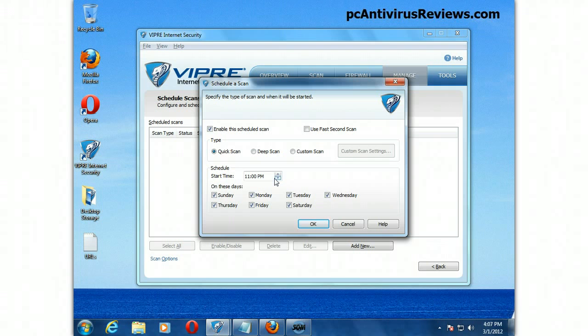For most people's purposes, once a week is fine, but we want to make sure to do a deep scan. So let's select it for 11 p.m. and you want to select it for a time of night when you're not going to be using it, or maybe early in the morning is better for you, or late at night when you're not using your computer, so that you won't even notice anything. So let's go ahead and unselect everything except Sunday.